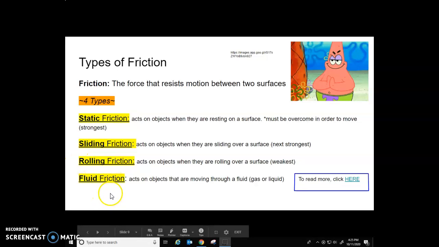Okay? And lastly, fluid friction acts on objects moving through a fluid. If you've ever experienced windburn on your face from a really super windy day, your face is showing the consequence of having air go by your face really fast. That's actually friction between the air and your skin. So sometimes that's not always great.